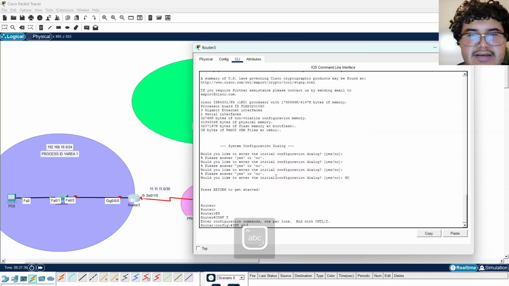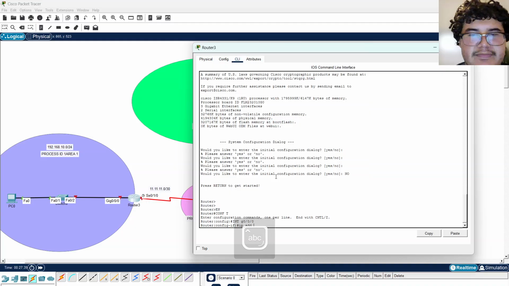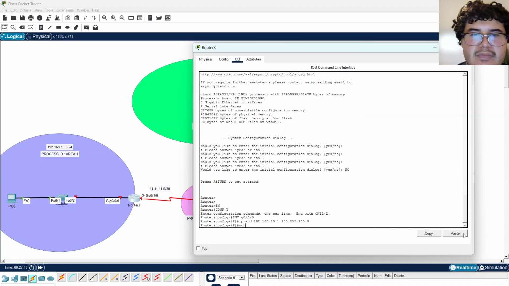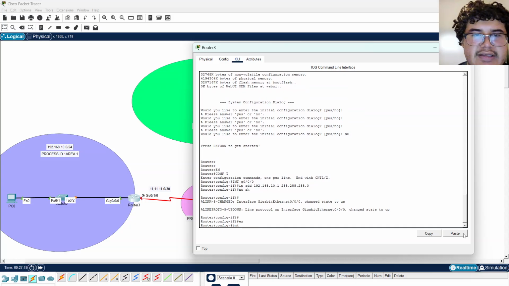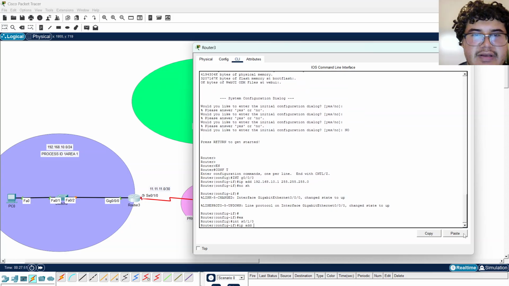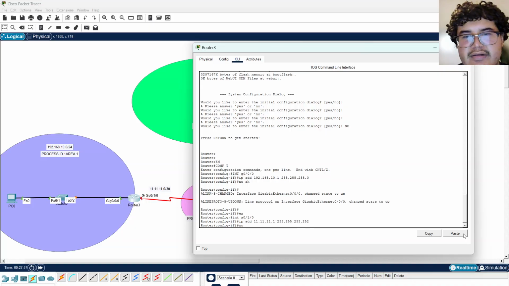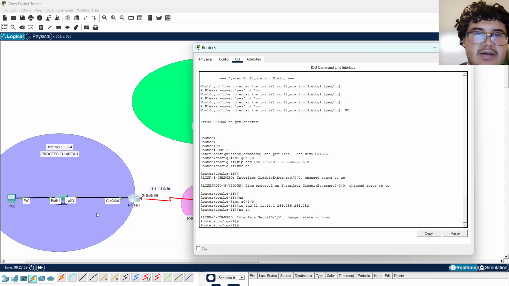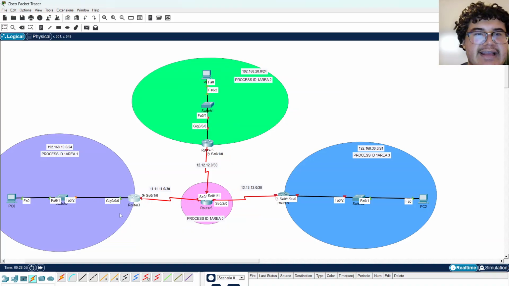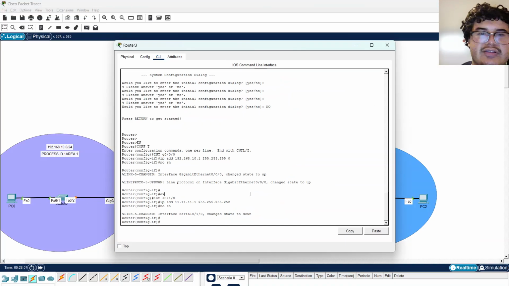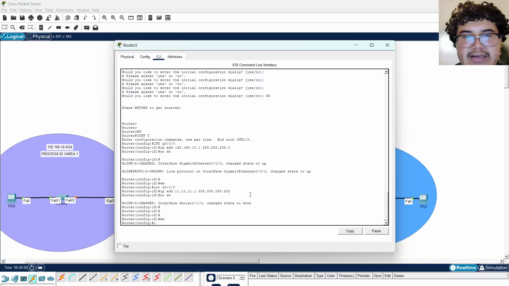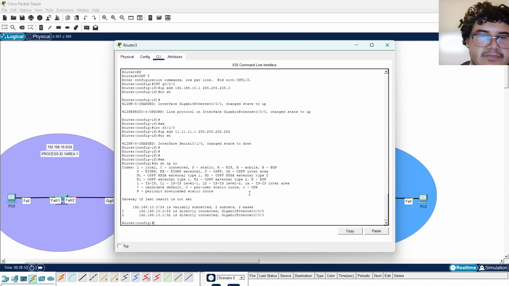So interface, IP add, we'll paste 1 and do subnet mask, no shut, exit. Interface, IP add, and then this is a /30. Basic configurations are done here. Besides the OSPF, we just added the IP addresses. And then I'll actually show you that there's no route currently on it besides the local and connected. Do show IP route. Alright, that's it.